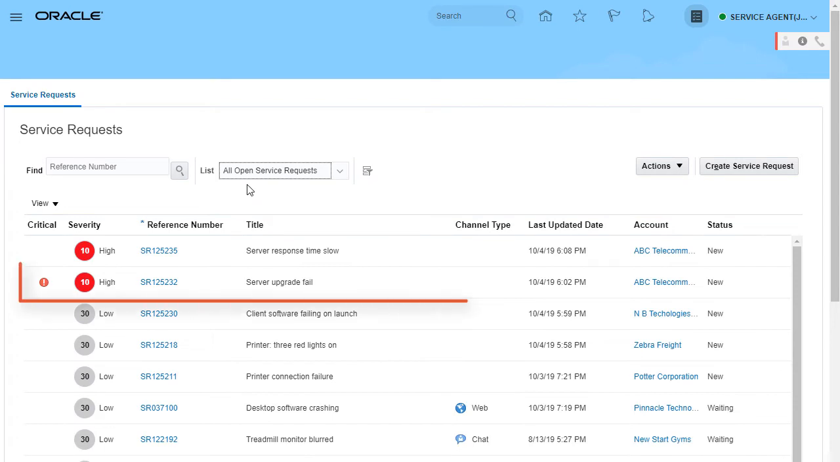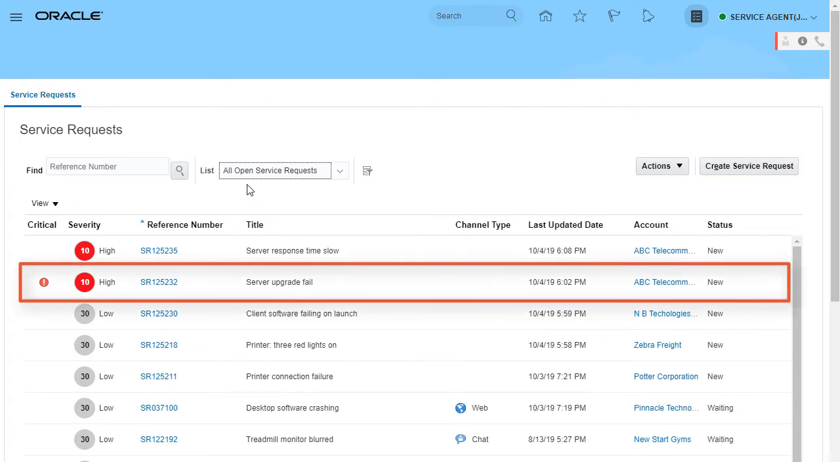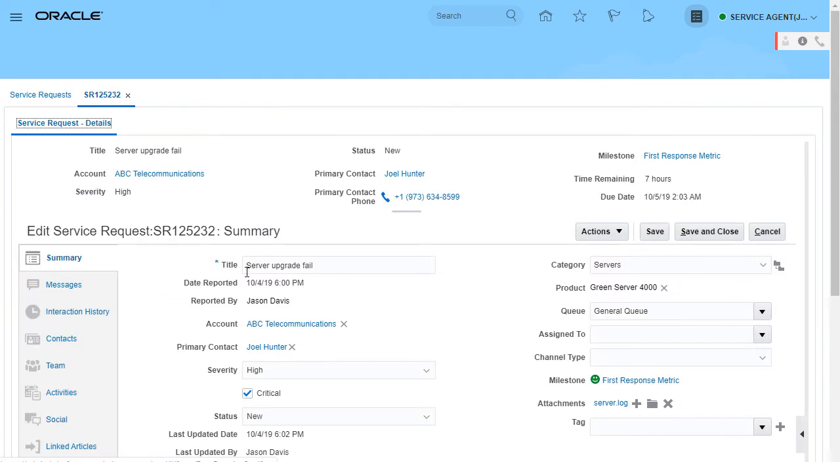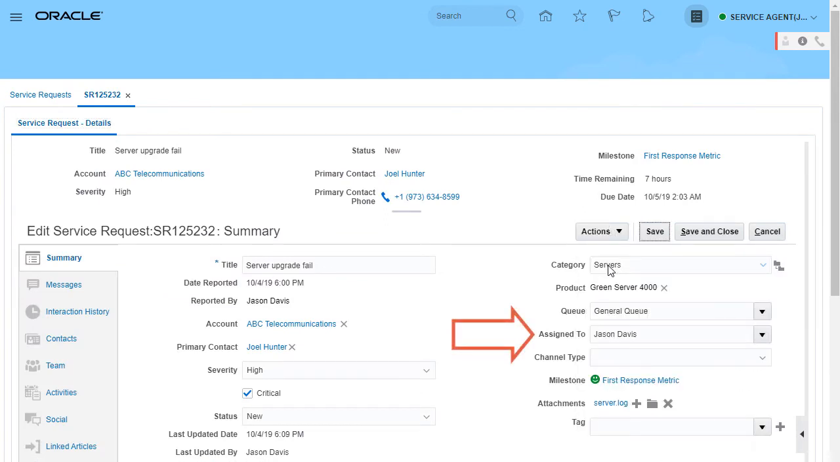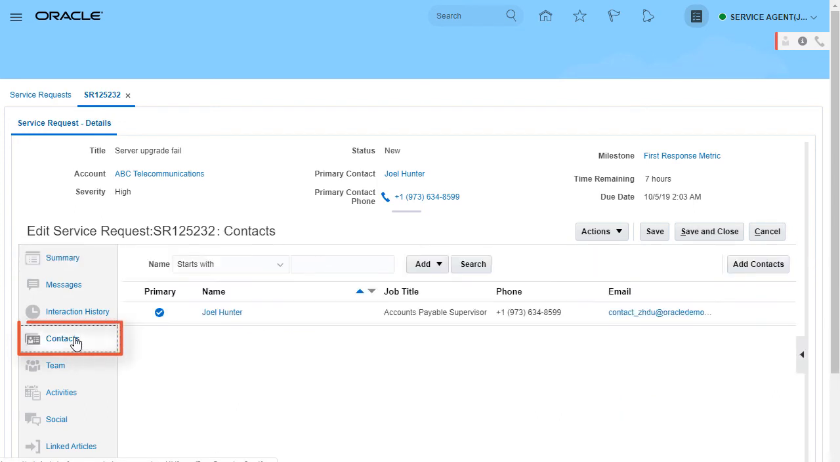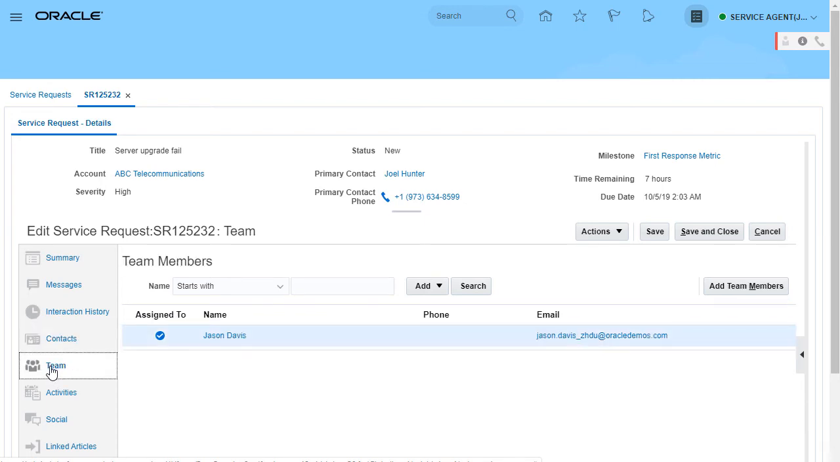I see that there's another high-priority server issue here. It looks like an SR within my area of expertise. I'll take ownership. Notice that the Assigned To field is now populated with the logged-in user's name. I can add another contact to this SR by clicking here. Say, for example, that I wanted to keep the sales rep for this account in the loop about this SR. I could do so by clicking this Team tab and adding the sales rep.